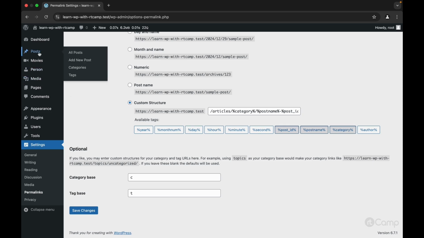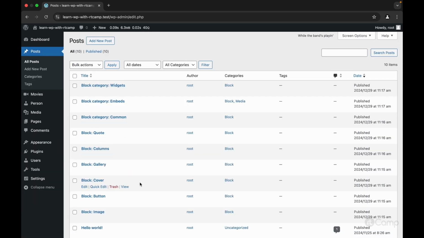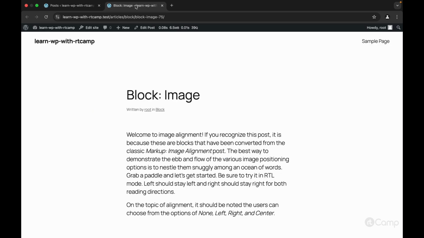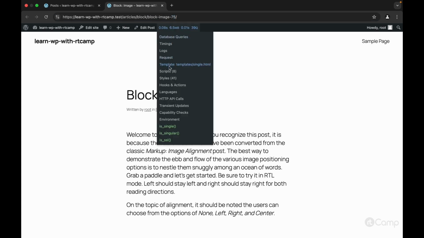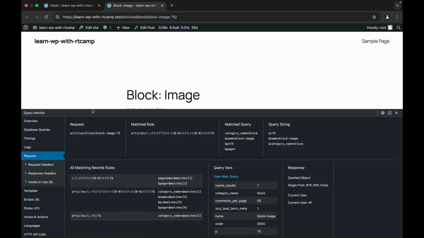For demonstration, I'll navigate to a post, open the block editor, and click View. The URL structure is as follows: articles/category/post slug hyphen post ID. I've installed the Query Monitor plugin, which is incredibly helpful for developers. It provides detailed insights into actions, filters, remote API calls, PHP errors, queries, logs, and more. I recommend installing this plugin on your local or development site.